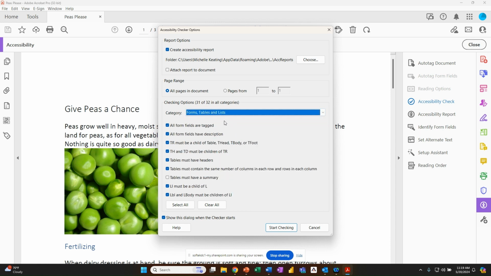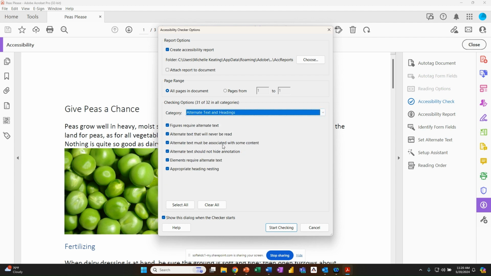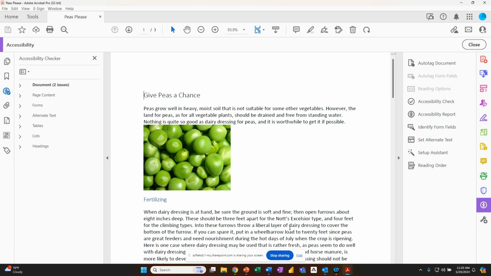Our forms, tables, and lists all must be properly tagged. We must have table headers that associate with table data cells and our rows. Same thing for our LIs and our lists. And then again, making sure we have all of our alt text. So I'm going to go ahead and click start checking.